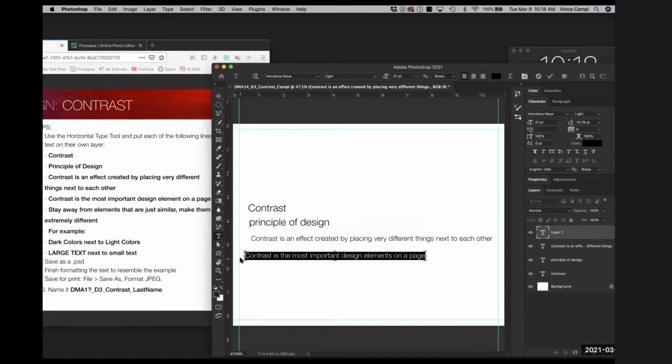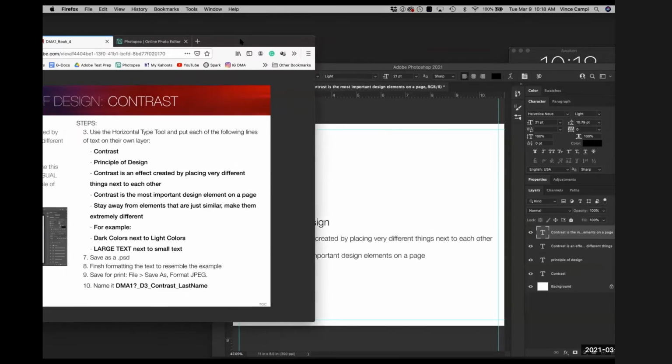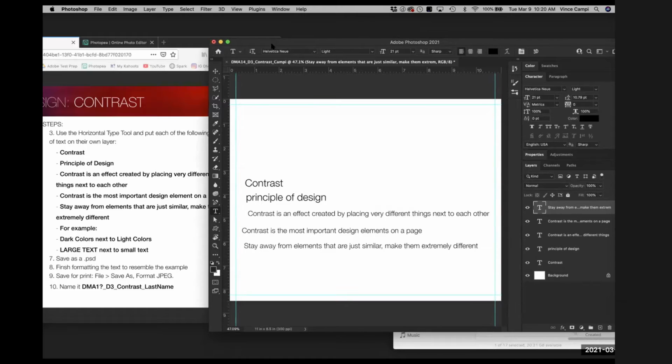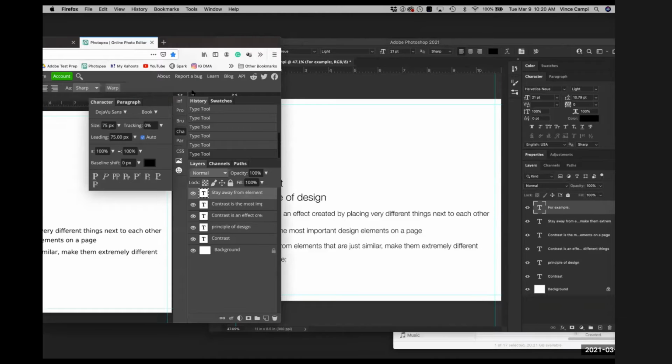I'm going to grab that, hit Command C to copy it, and go over here to Photopea. Oh, I have to hit the check mark up there for that. Click once, Command V. Different. Okay, for example, see all these are on their own layers. That's important. Grab that, copy, go over to Photopea.